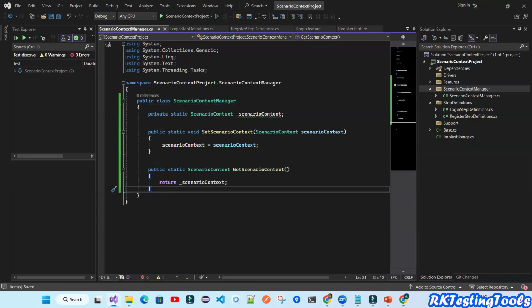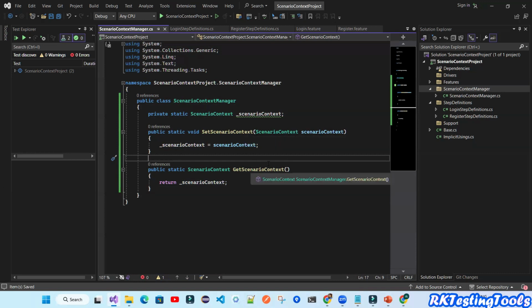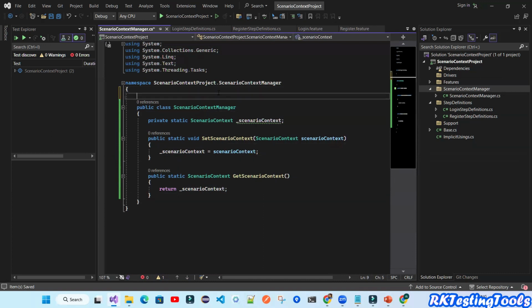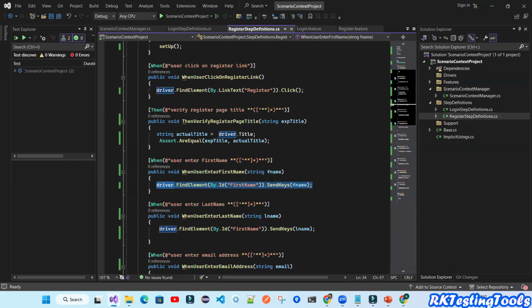Yes. So this is a scenario context object, and then we are creating two different methods, that is the set scenario context and get scenario context. Okay, right. So the next one, how exactly I'm going to use this? So first we'll go back to, this is a global scenario context, right? It's a global scenario context level. Now let's go back to the registration step definitions.